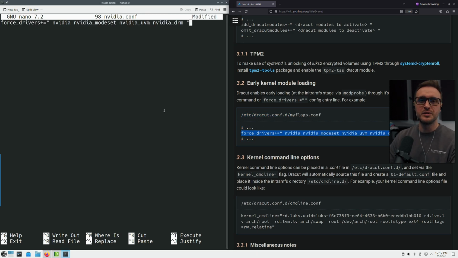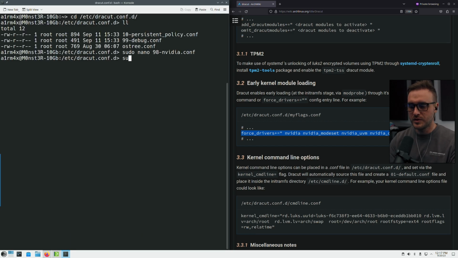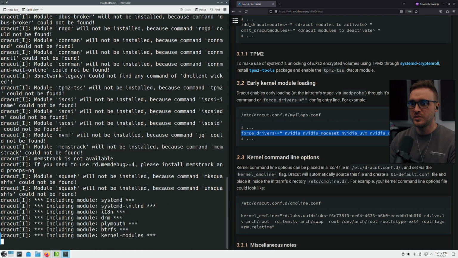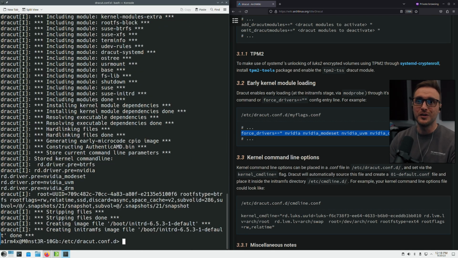So what it's gonna do is those modules are gonna be pushed directly through the initramfs. It's gonna go faster than if you were using just the command line. So you save, Control-O, Control-X to exit. What we're gonna do, we're gonna regenerate the initramfs again. So sudo dracut -f. And now they're gonna load really fast.